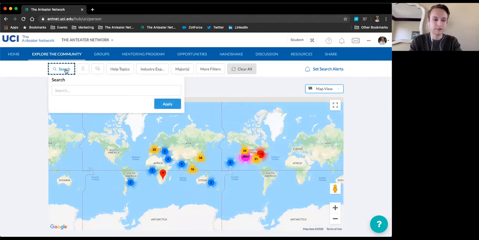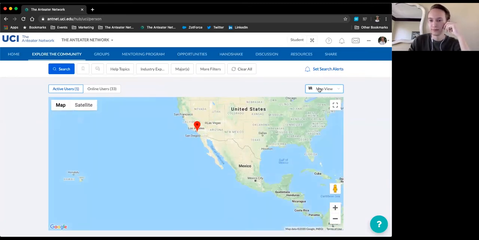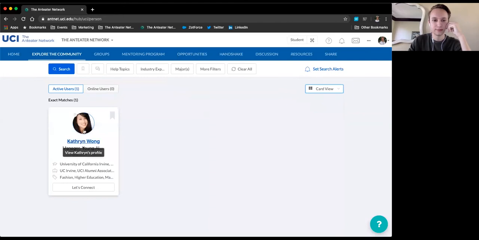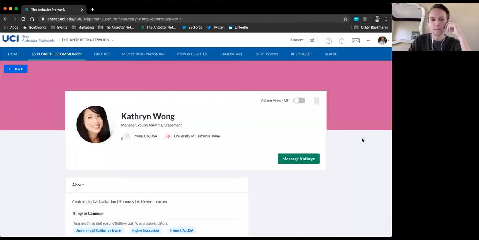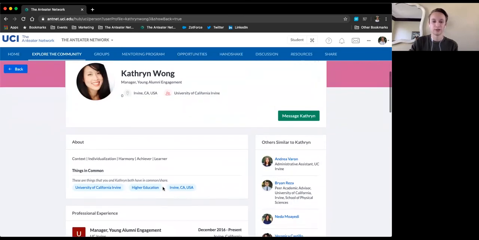So when you find someone you want to connect with, I'm just going to pull up Kat's profile to show you. You can see a bunch more information about each person. So up at the top, it'll give you things you have in common with that person, which is really useful when you're starting to reach out to them, knowing what you have in common. So you could see Kat and I both went to UCI, and we both have an interest in higher education.